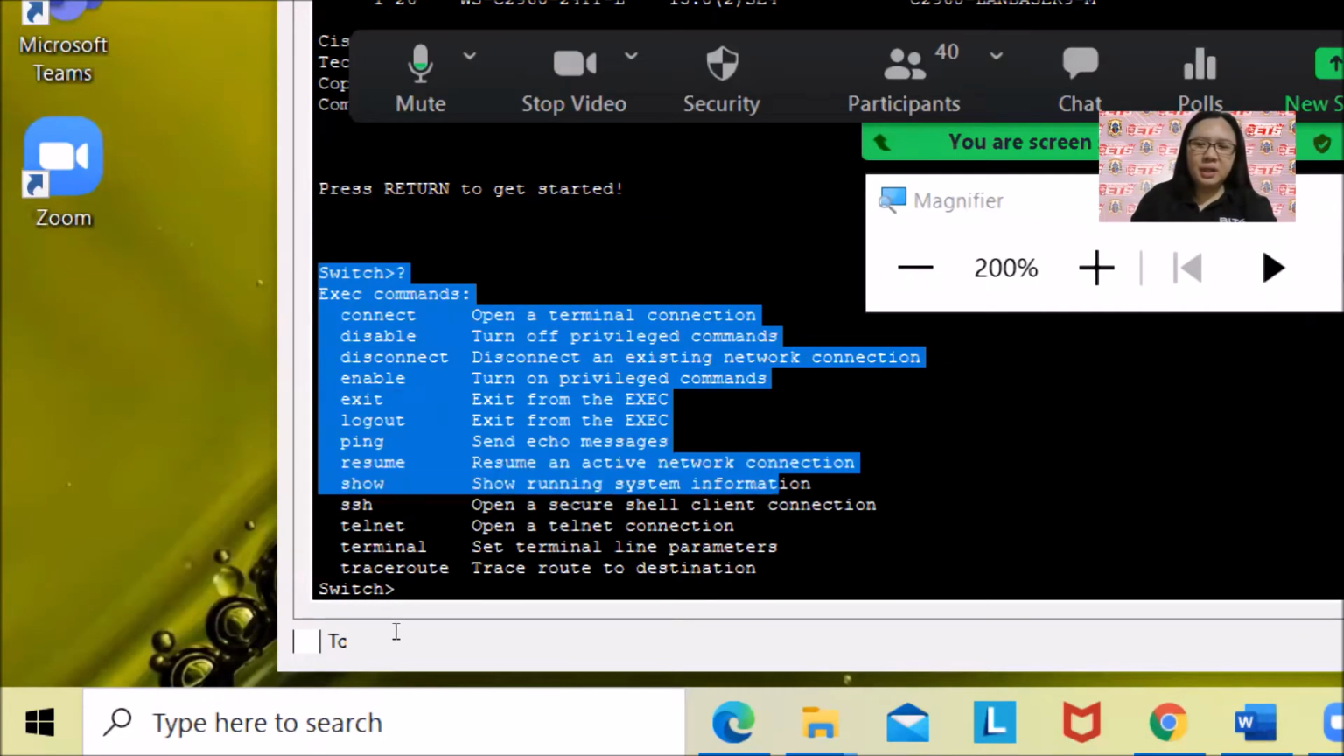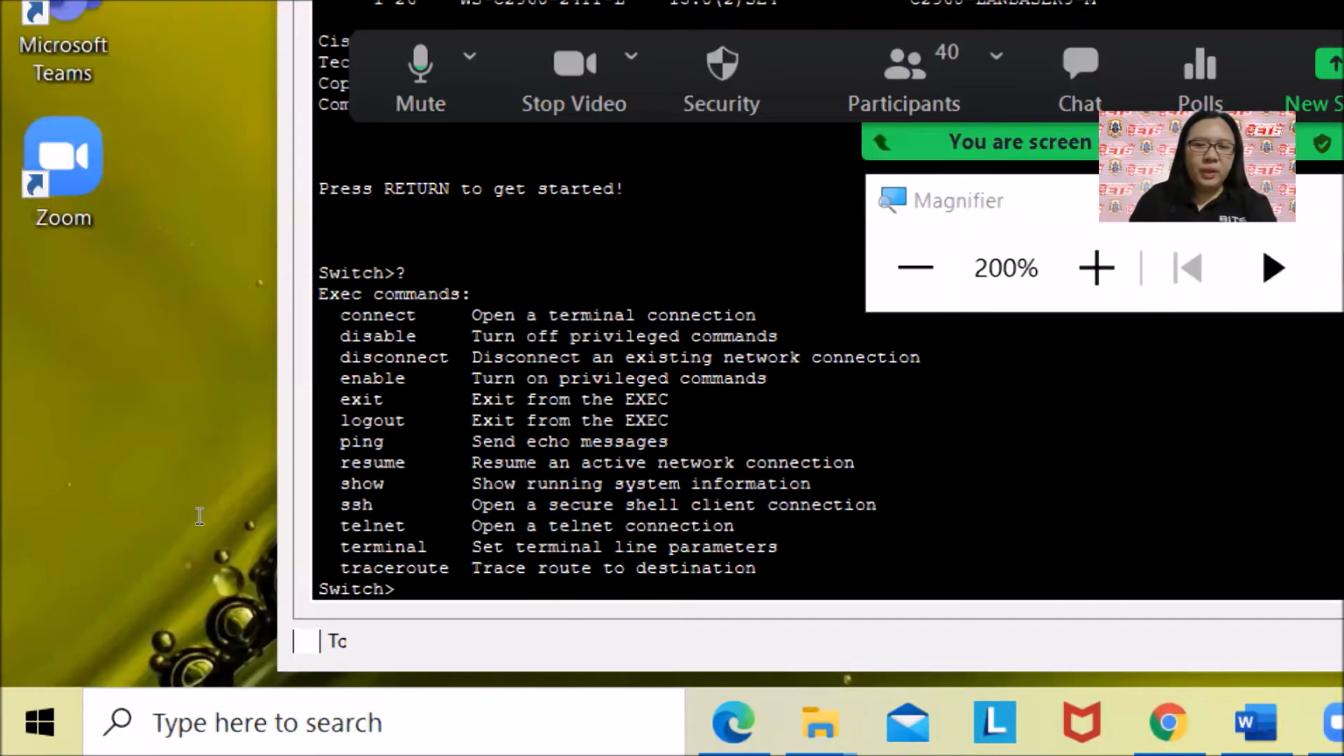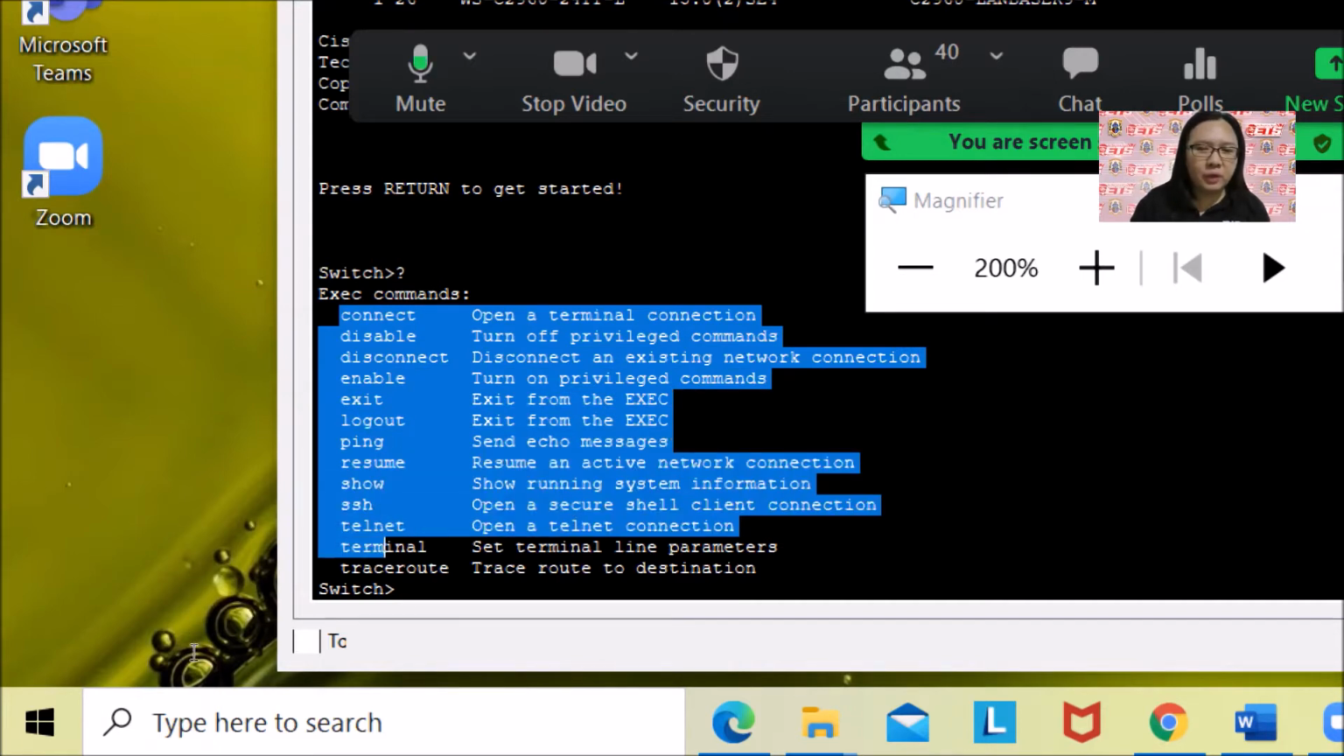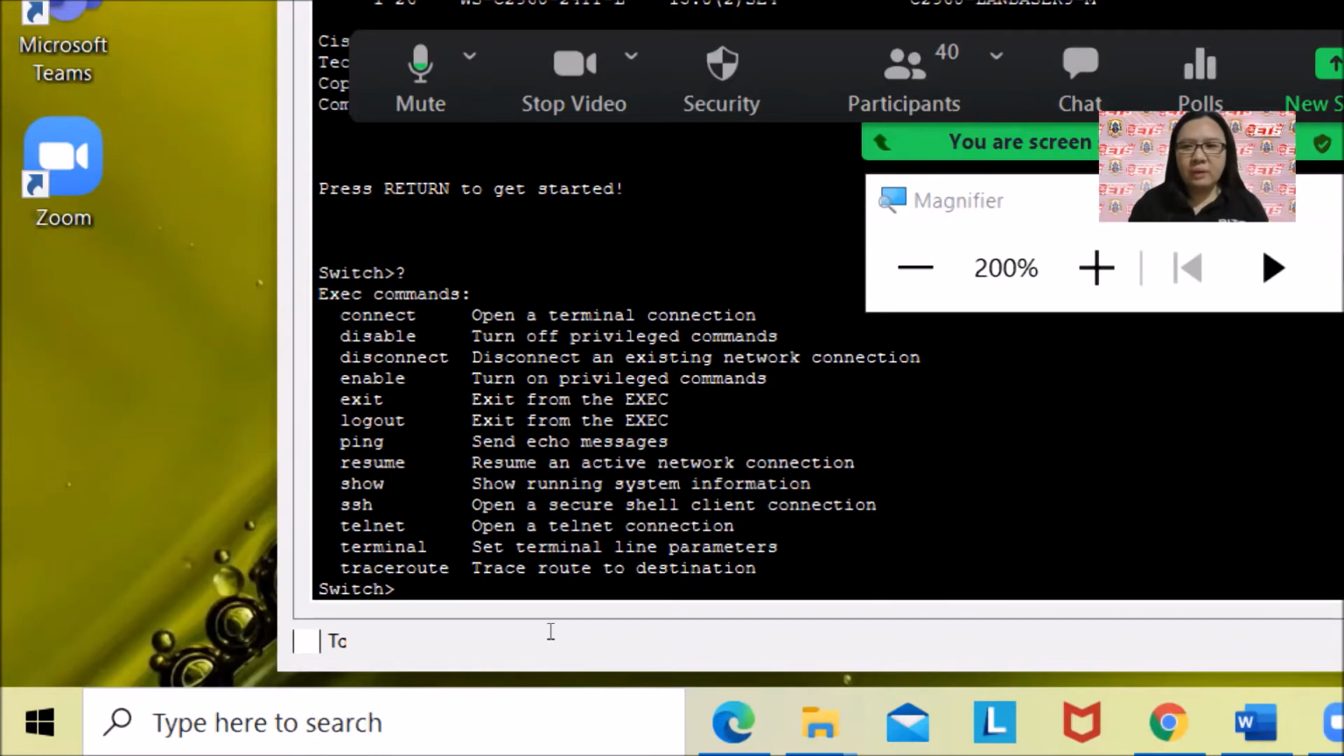Okay, so what happens? Here is what happened. Okay, so with the question mark, di ba help, ano yan? It's a help tool. The question mark is a help tool. So it's telling us these are the following commands we can use under the user exec mode. So binigay niya, connect, disable, disconnect with their descriptions. Connect, open a terminal connection. Disable, turn off. Disconnect, enable, turns on privilege commands, etc. So meron tayong 1, 2, 3, 4, 5, 6, 7, 8, 9, 10, 11, 12, 13. Okay, so we have 13 commands.